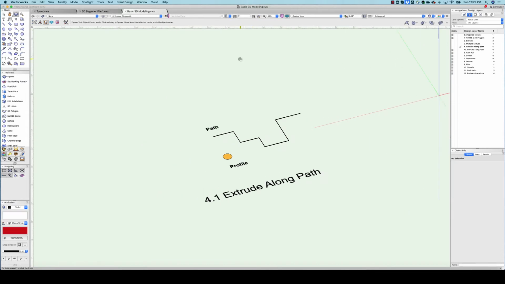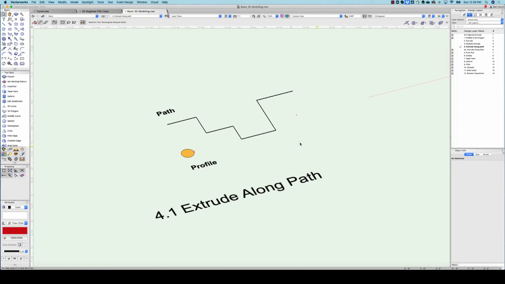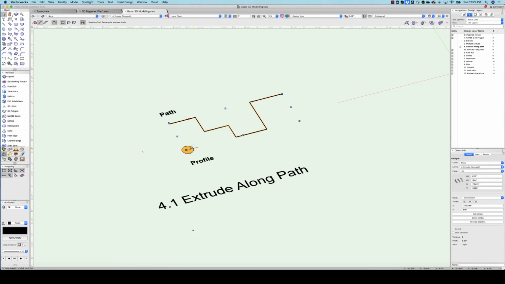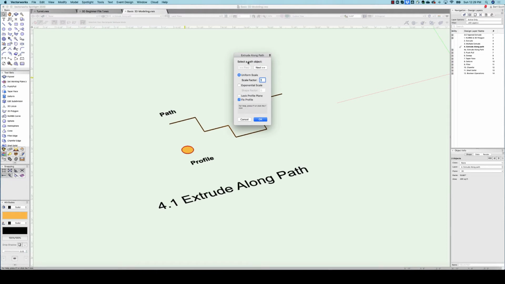(4.1) Extrude along path. Extrude along path allows you to take two objects, a path and a profile, and extrude the profile along the path. If you're familiar with SketchUp, this is very similar to the Follow Me tool. So you select both objects, holding down Shift here, model extrude along path, and then it will ask you to select the path object. The path object turns red.